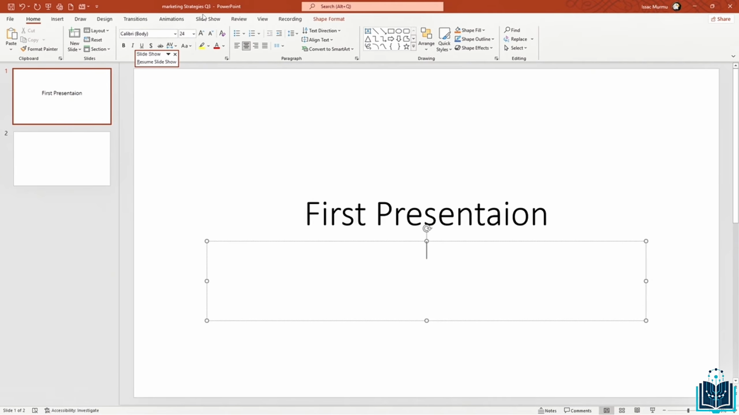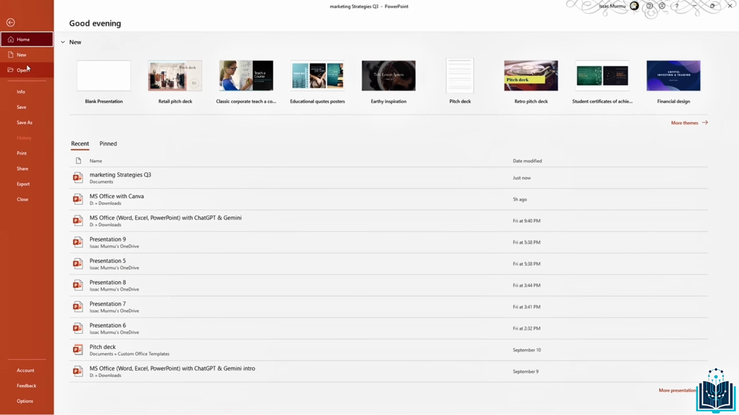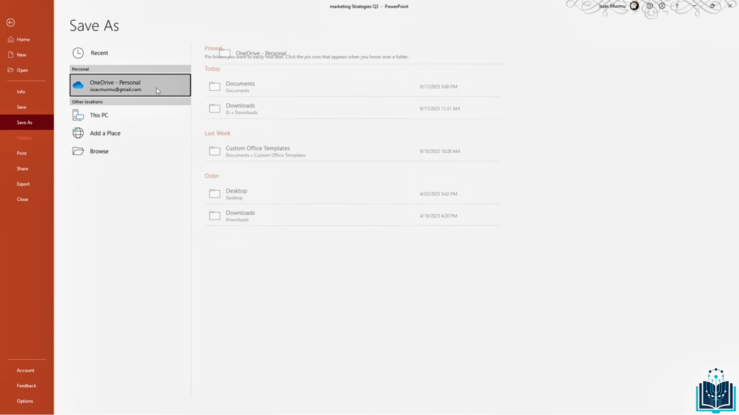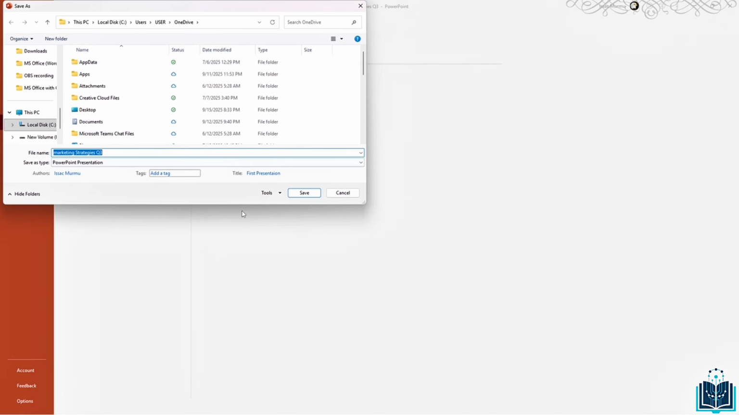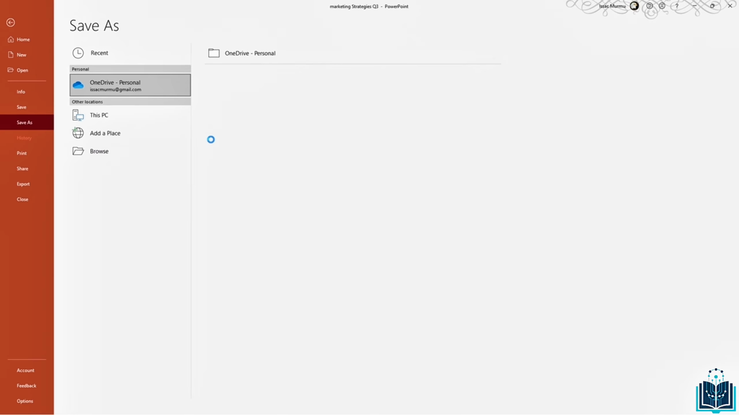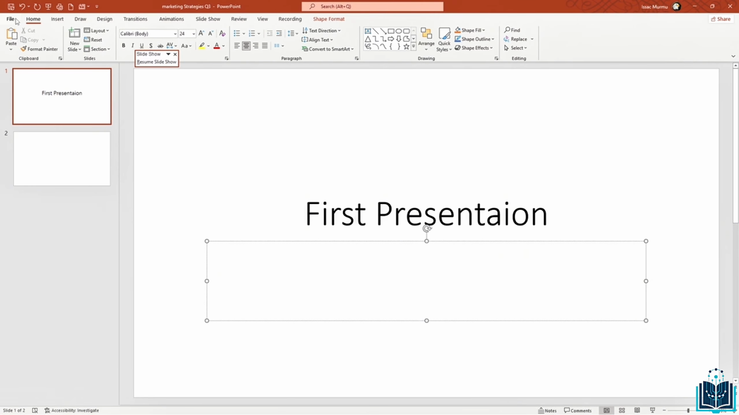Okay, and PowerPoint also offers AutoSave if you are using OneDrive. So let's save it into our OneDrive. Now that we have saved it in there, it has the option to AutoSave. By clicking over here, whatever you work on can be saved in your OneDrive, which continuously saves your work as you make changes.